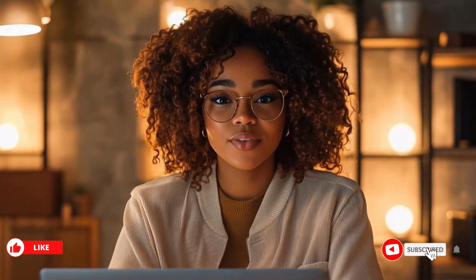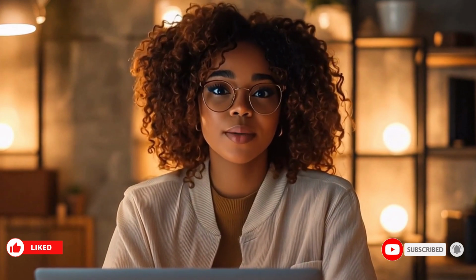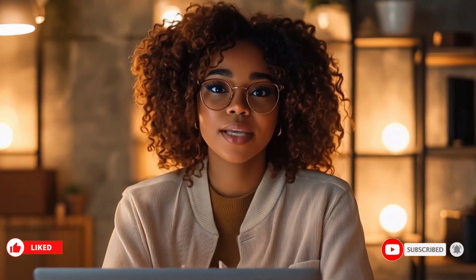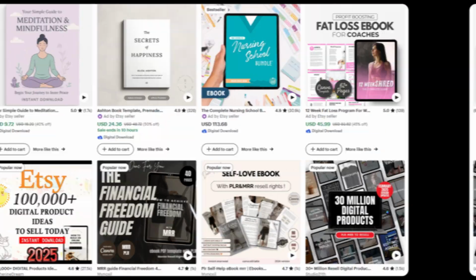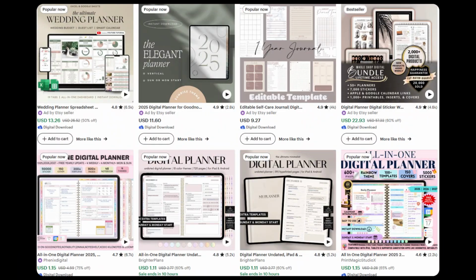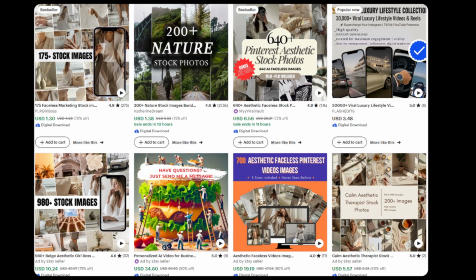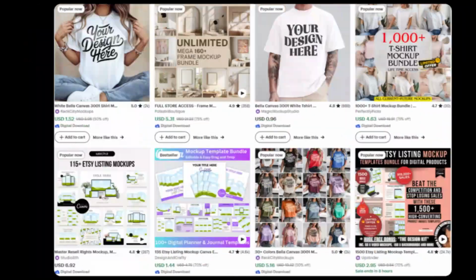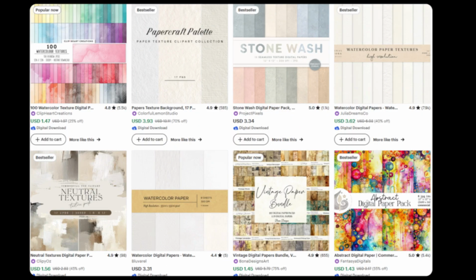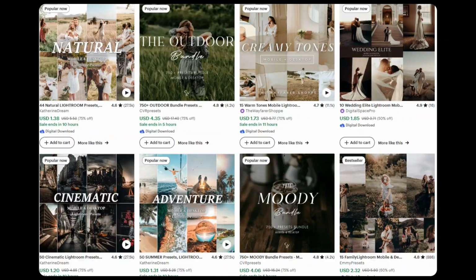Now, before we go further, here's a quick list of the most common and profitable digital products you'll see being sold online today. Ebooks, online courses, digital planners, templates, checklists, printable art, stock photos and videos, SVG and PNG designs, mockups, digital paper and textures, kids' activity sheets, and presets. We'll refer back to some of these later, especially the ones that are easiest to start with as a beginner.